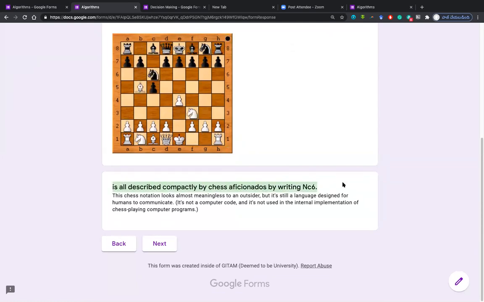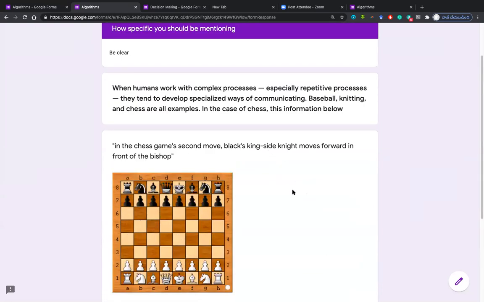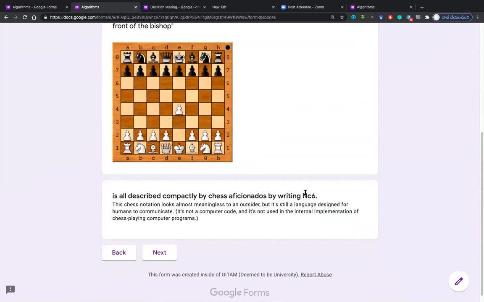You see, the simple thing is NC6. So for example, to say the same sentence, we can simply mention it with the notation NC6. Now move it to C6, something. If you know chess, you will understand, right?